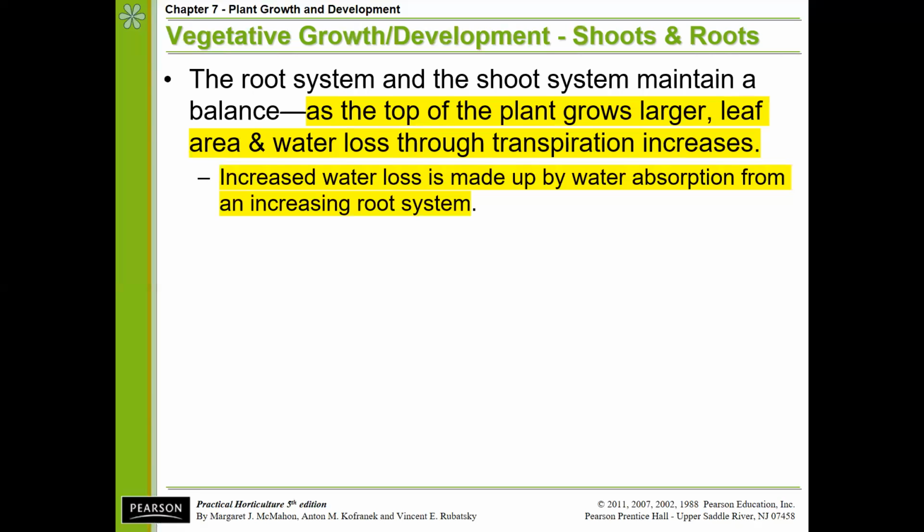But generally, as the top of the plant grows larger, the leaf area and water loss through transpiration are going to increase, and that is made up by increased water absorption through an increasing root system.